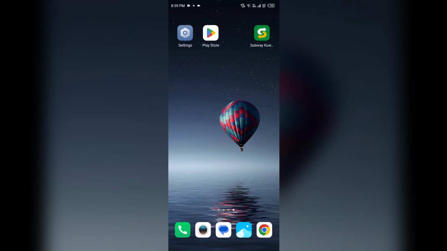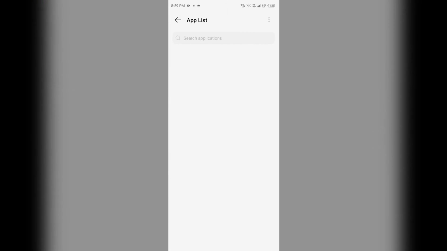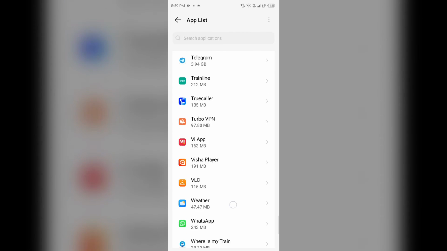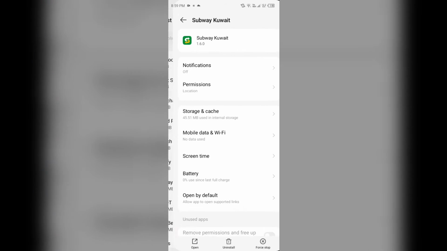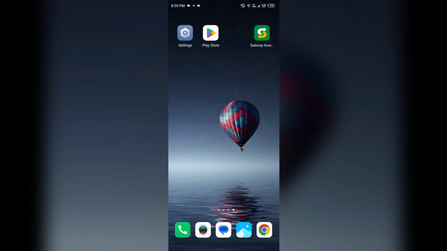Second solution to fix this problem is clear Subway app caches. To clear Subway app caches, just go to your phone setting, open App Manager or Apps, and then select the Subway app from the app list. Then click on Storage and Caches and then tap on Clear Caches to clear the app caches.